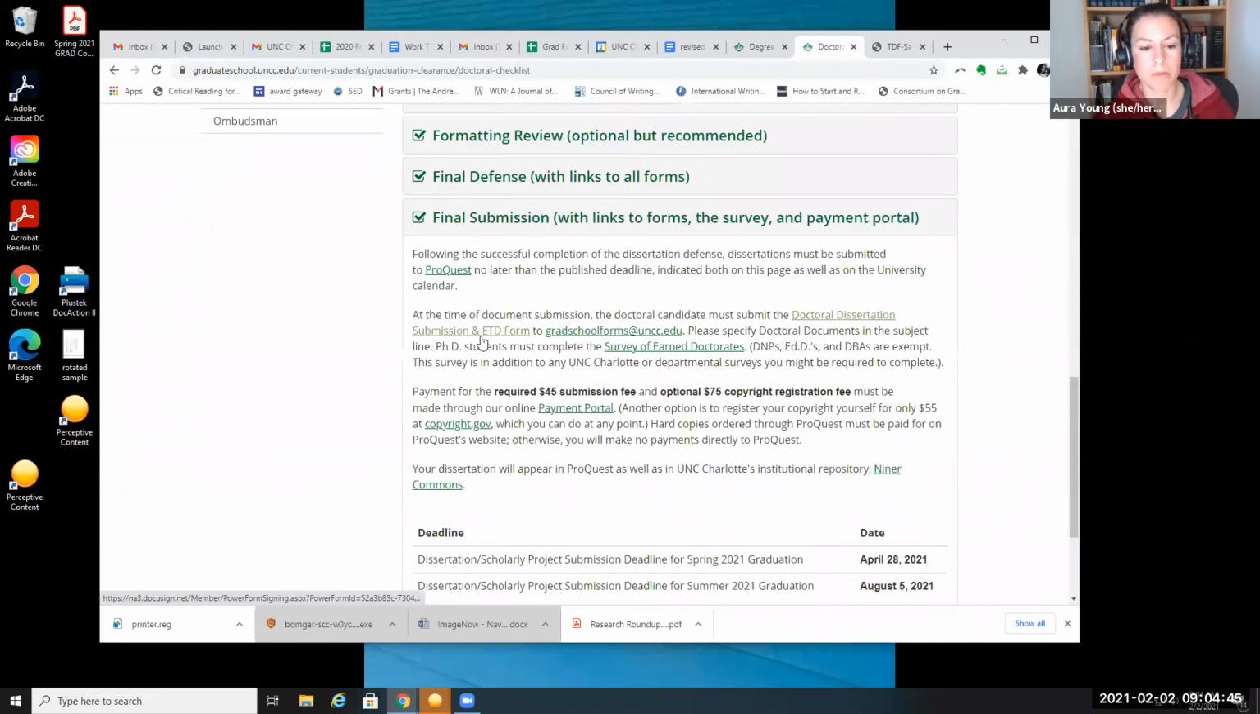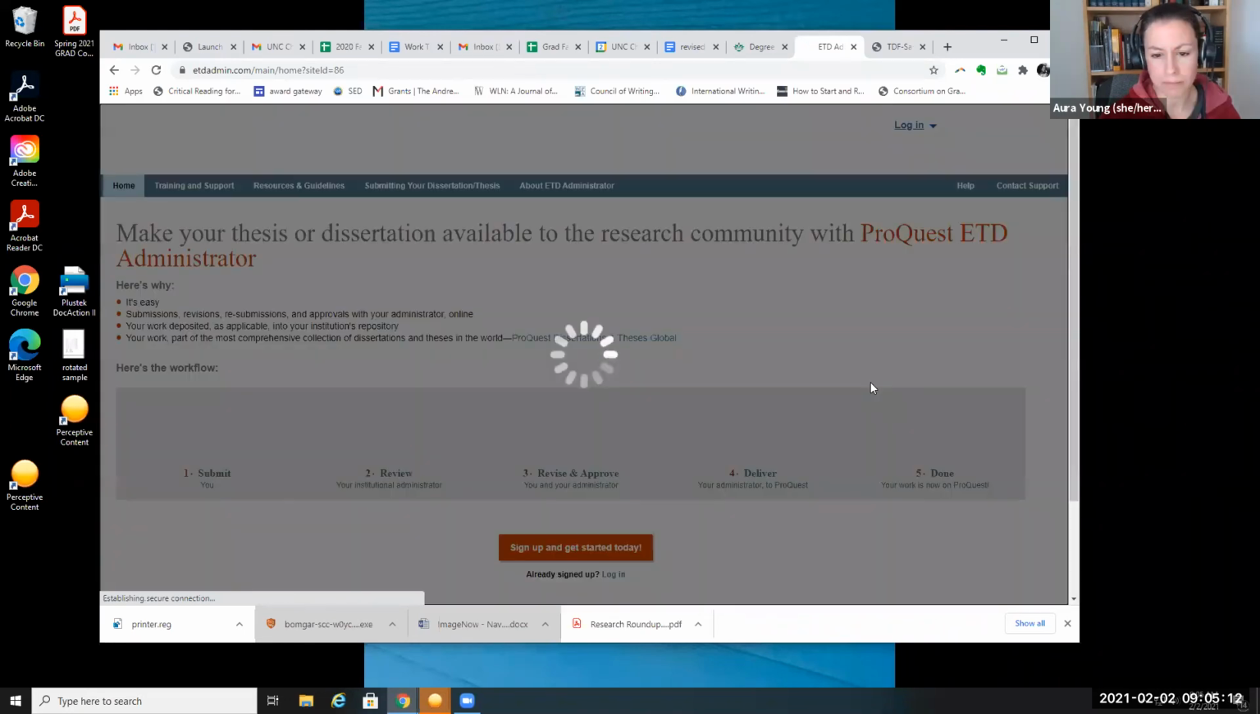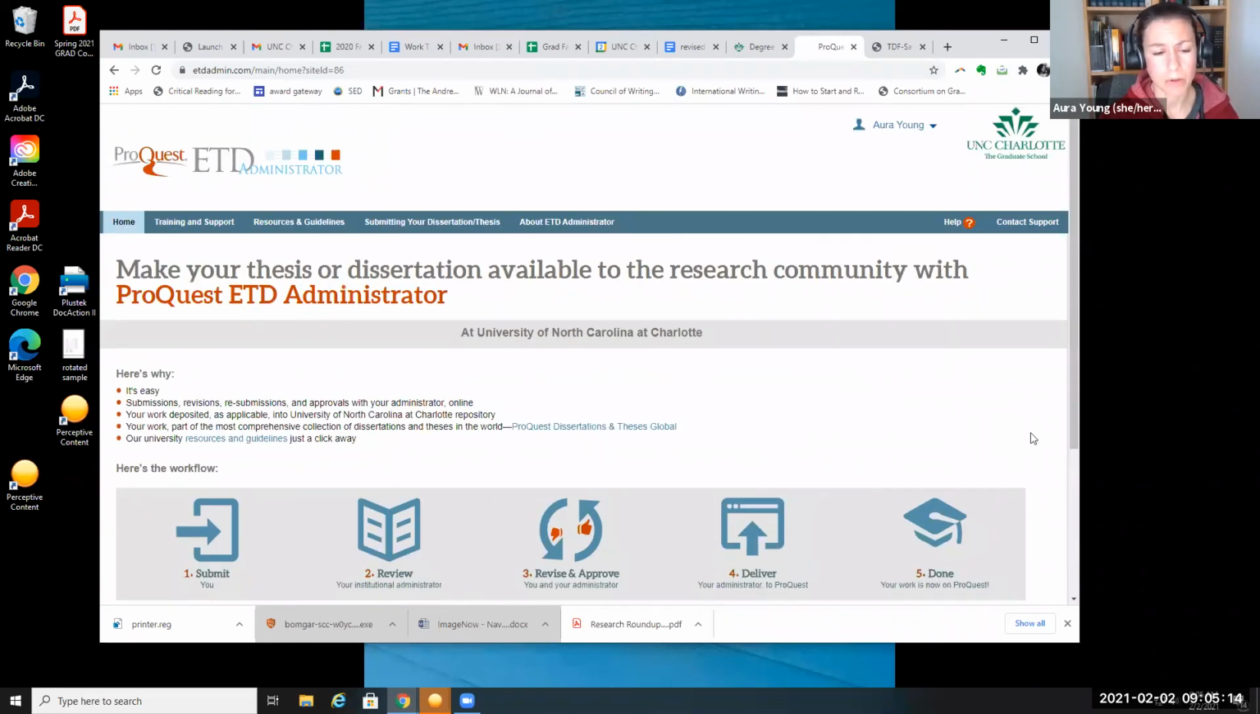Oh, there's one more form, the submission and ETD form. Everybody has to submit that, whether you're a master's student or a doctoral student. There's also this survey of earned doctorates. It's just for PhDs. So if you're a master's student or DNP or DBA or EDD, you don't have to do it, just the PhDs. And the certificate of completion comes straight to me when you finish. So you don't even have to let me know that you did it. It just comes. And then we have the link to ProQuest.